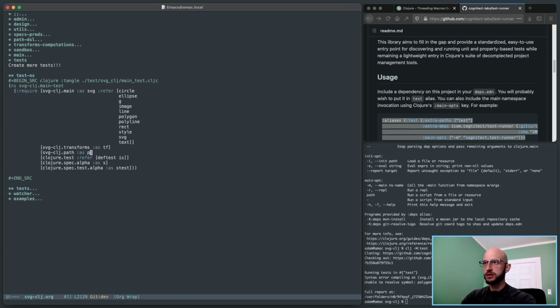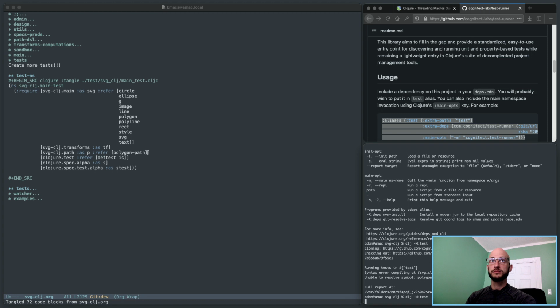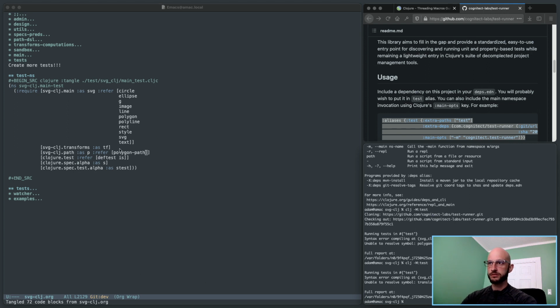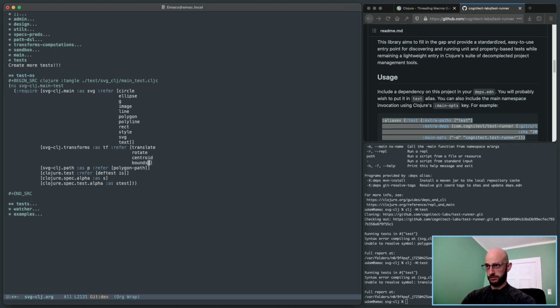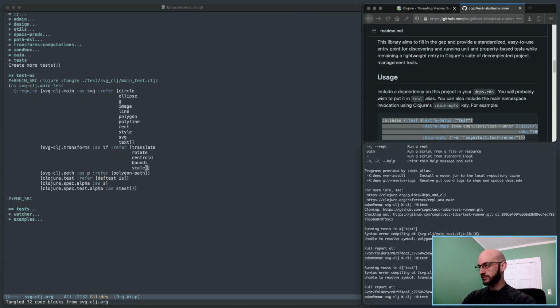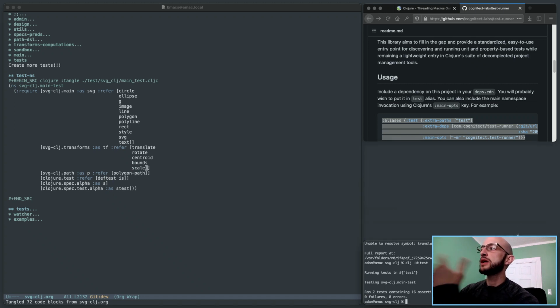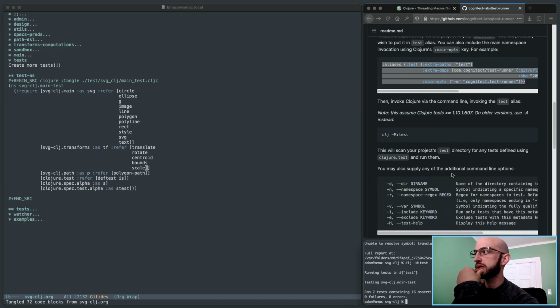Path as p. Refer polygon path. Let's do that, and let's try this again. Hey, there we go. Okay, so the tests are running. Now I want to see if I could just have it run anytime I save it so that I get errors quickly, because that'll be nice and easy.